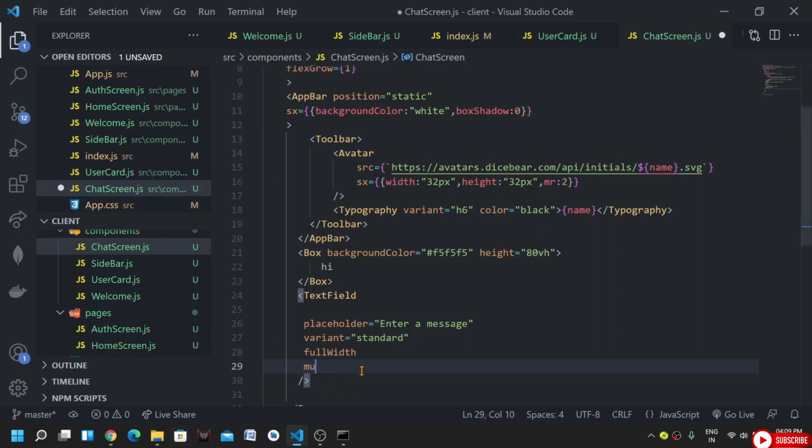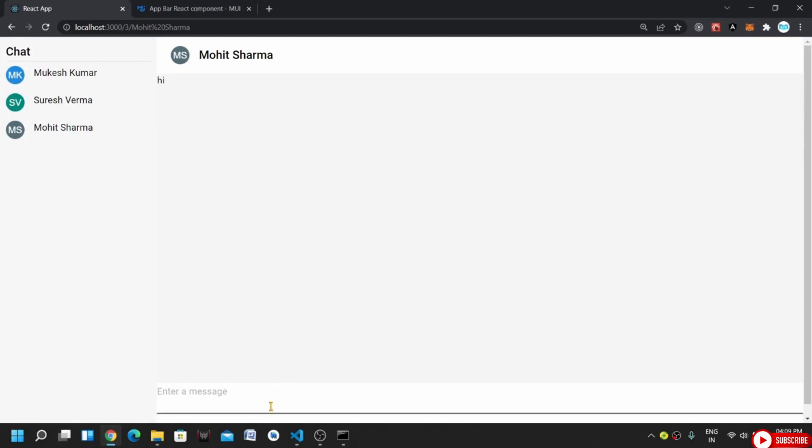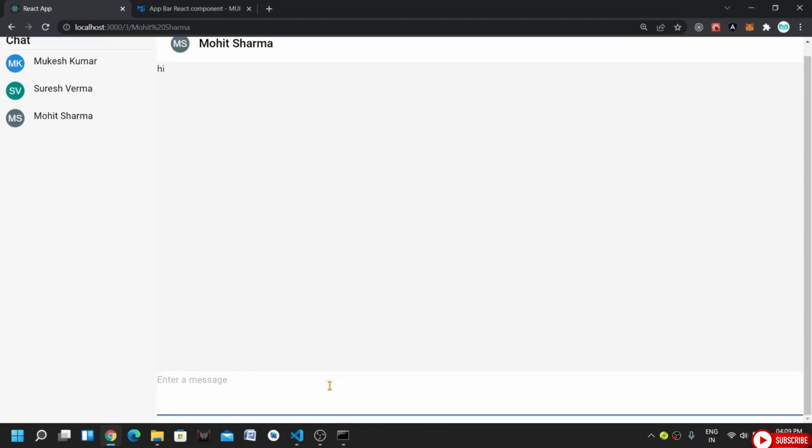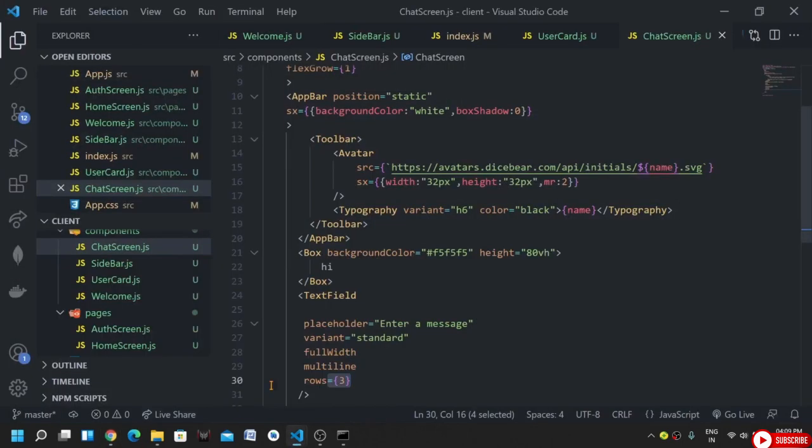Let's make it multi-line, and we also have to specify how many rows it will take. Let's say 2 rows. Let's save this, and this should look decent. Okay, perfect, it's looking good to me. If you want to increase it more, you can. Let's pass 3 and see how it looks. Okay, so it has taken too much. 2 was decent actually. Yeah, I think that's it.